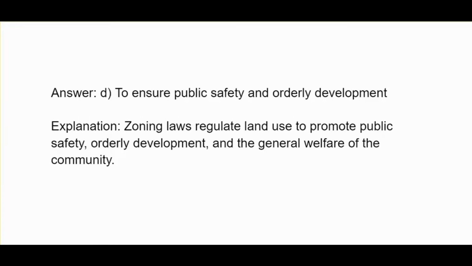D, to ensure public safety and orderly development. Zoning laws regulate land use to promote public safety, orderly development, and the general welfare of the community.